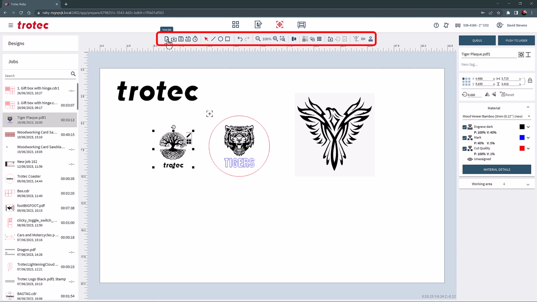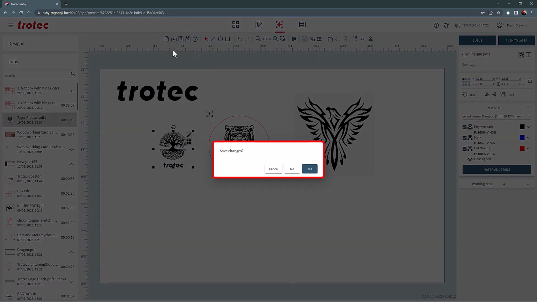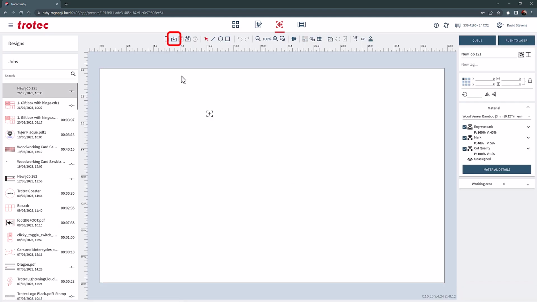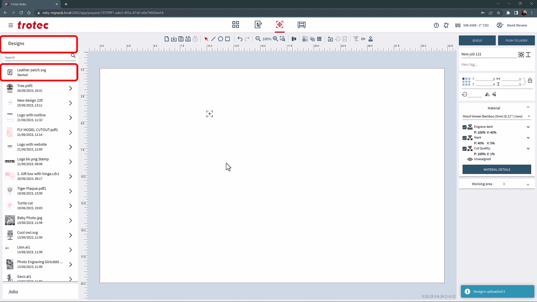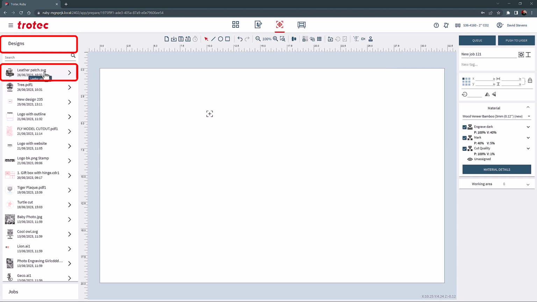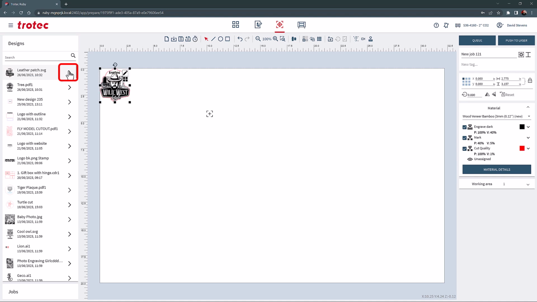The main toolbar along the top of the screen contains all the tools needed for the prepare screen. Starting with the new job, blank page icon on the left side of the toolbar, it will create a new page, asking if the existing job needs to be saved. The next tool is the direct import button. Pressing this will allow you to import files from other locations on the computer, opening a computer folder so that files can be selected. Once opened, these files will be placed into the design list, and they can be chosen to bring them into the design screen.